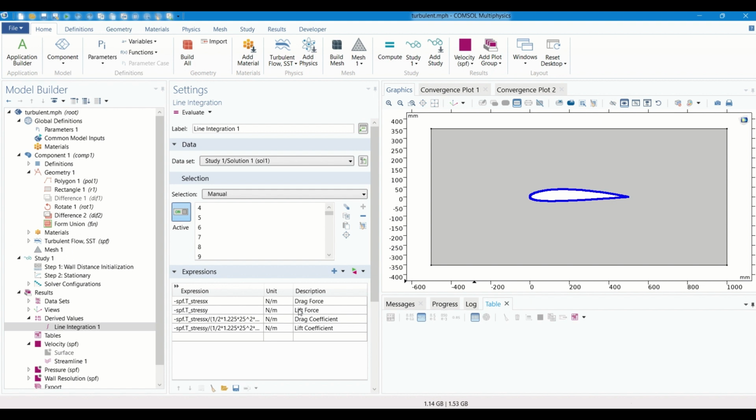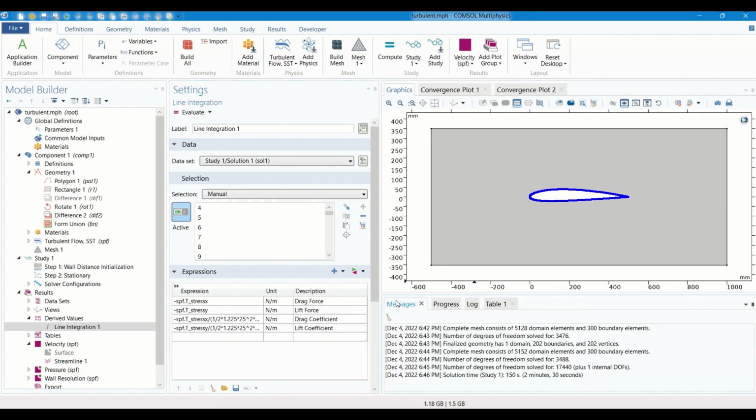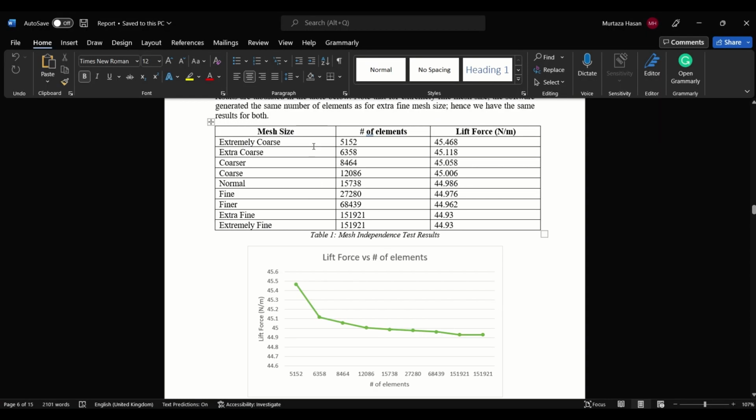So for us right now, we are interested in lift force, so we'll evaluate, and we get that the lift force is around 45.468 Newton per meter. So we take this value as well as the elements that were made for the mesh, and use all of these values to be put into this results table, where you can see we have done from extremely coarse up to extremely fine mesh sizes, and we chose the finer mesh size due to high computational times for the extra fine and extremely fine.